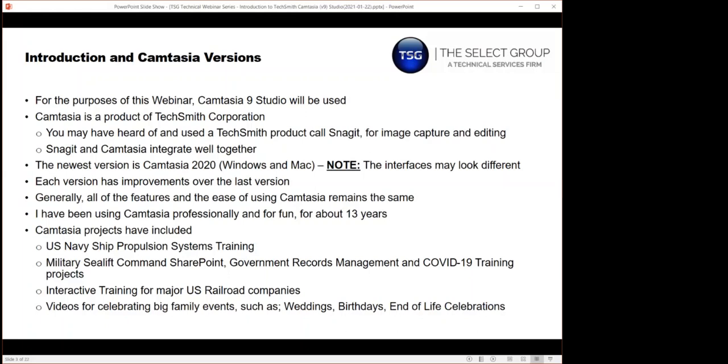Some of my previous projects include training for Navy propulsion systems. As I said, working for Military Sealift Command, doing SharePoint training, some new software they have, records management software. I put together a couple videos for COVID-19 training, things like how to protect yourself, etc., when it first came out. I've done some interactive training for some of the major US railroad companies. And I also just like to use it for fun, for recording family events and so on.